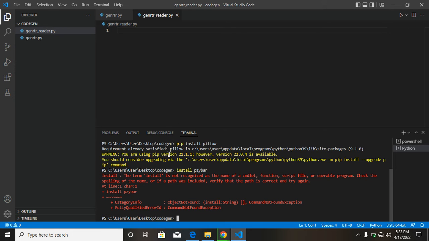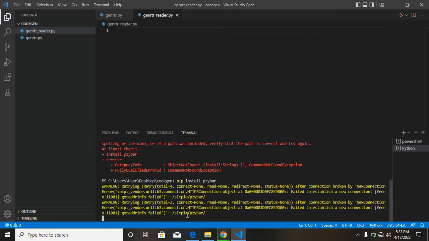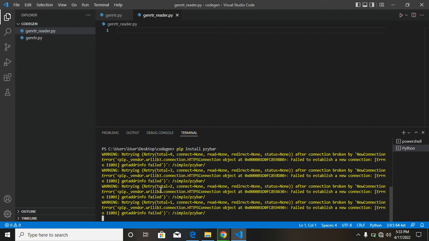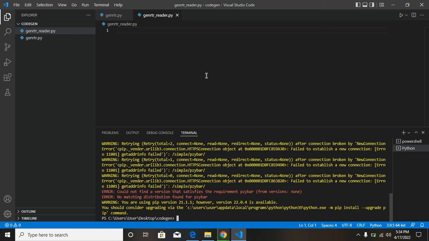Okay, right. Wait. Oh, sorry. I made a mistake here in the spelling. So we're going to pip. Sorry, I didn't add pip. You can see the little things that cause errors. So I'll say pip install pyzbar. Okay, I already have it though, so I don't know why all the errors. Just ignore all the errors. I think it has to do with my internet here.